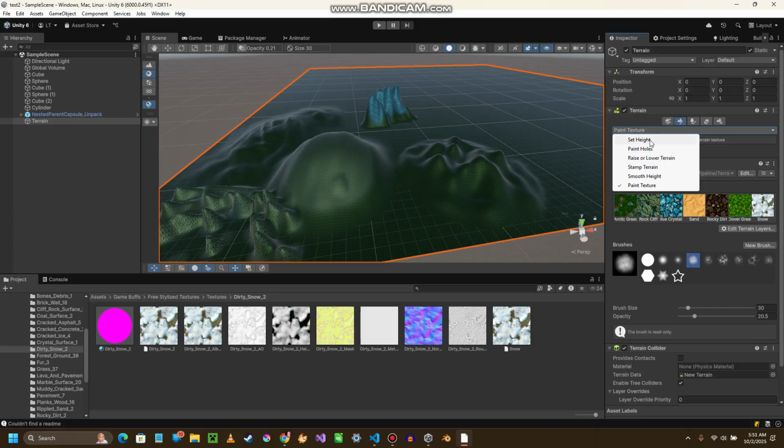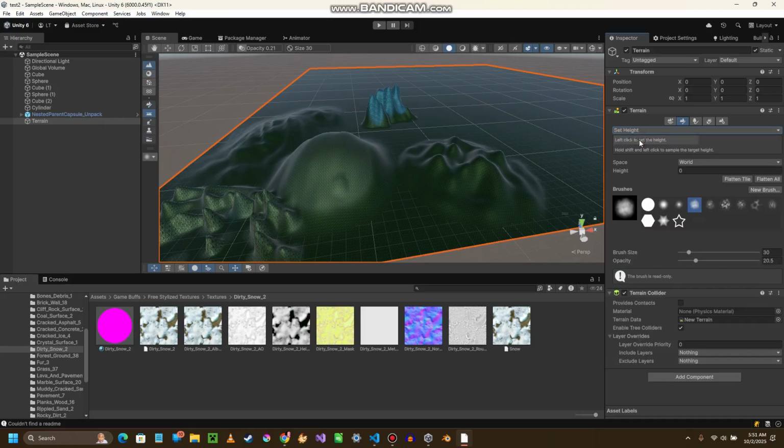This is set height. So I'll show you that quickly. You can set a number height. So I think right now everything is at 0. So if I were to try to paint a 0 on this, nothing happens. But if I go onto something that's higher than 0, it pushes it down to 0. Okay? So let's say I make it a 10.